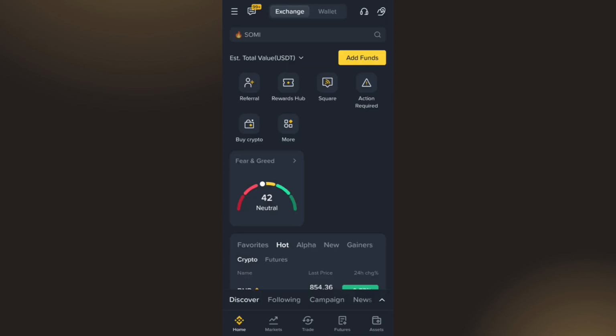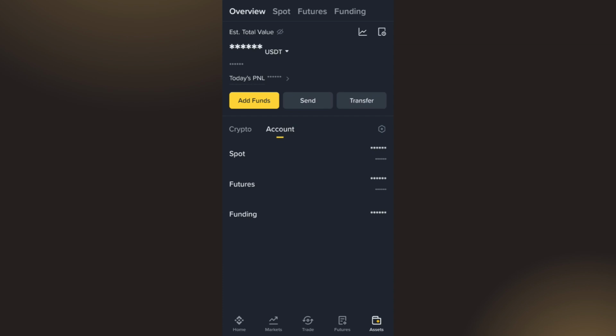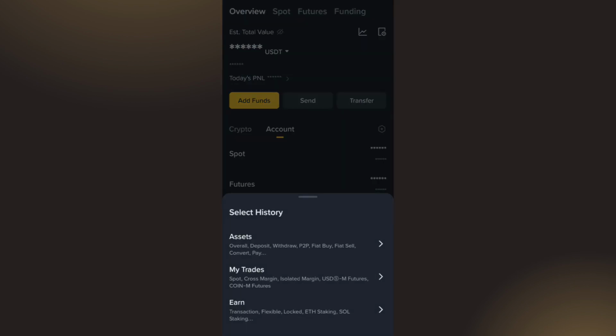Once you have done that, you are going to get your crypto by tapping on this assets tab here in the bottom right hand corner. This is going to give you the overall overview of the assets that you have here in your account. If you want to view the transaction history, you can tap on this icon in the top right hand corner of the screen, and you can select the type of history you want to get.